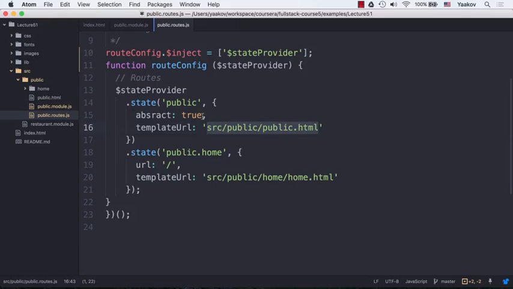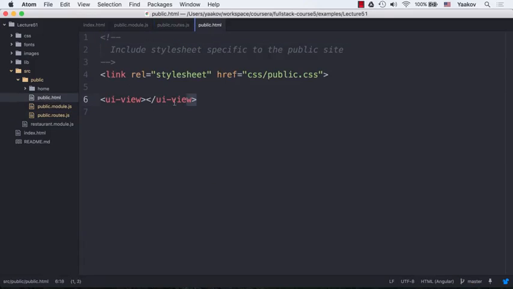And you can see something we've never seen before, which is a property called abstract, defined to true. What abstract true says is that you can never go directly to the state. This state is more like a parent. It's a parent to other states, which can inherit from it and share attributes of the state, but you can never go directly to that state. And that is why it's marked with abstract true. Which means that states like public.home will share this public.html. They will share that and it will actually inject something in here. If we open up public.html, you can see that there's another UI view inside of it.